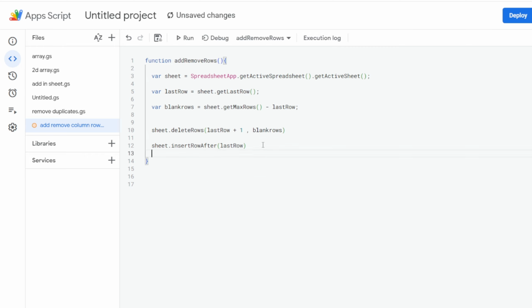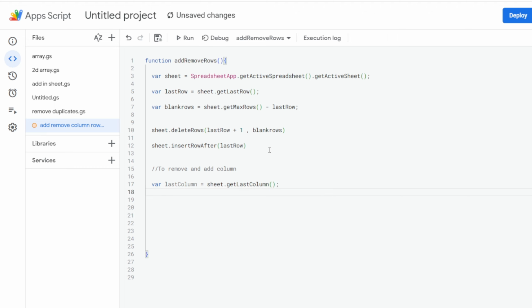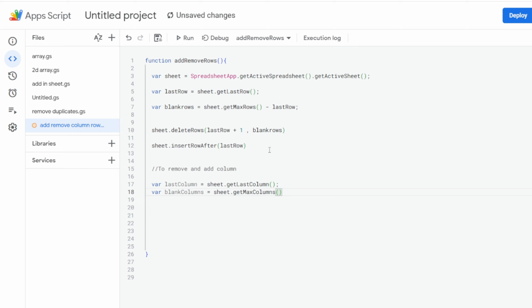We can do it directly here. Okay, I'll say variable last column, then getLastColumn, and then variable blank columns. So it would be sheet dot getMaxColumns minus last column, right?